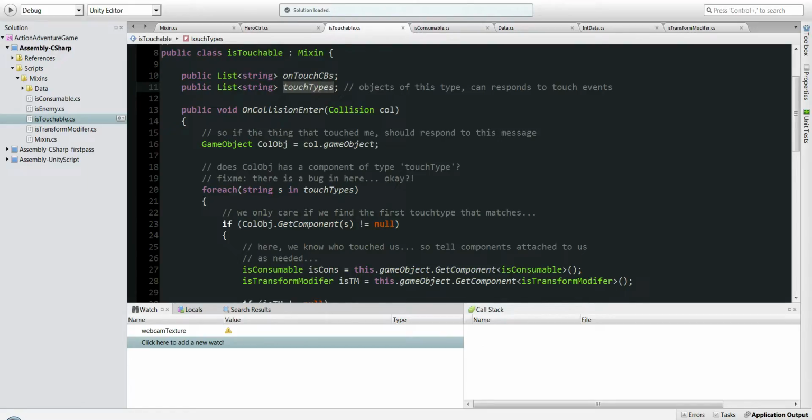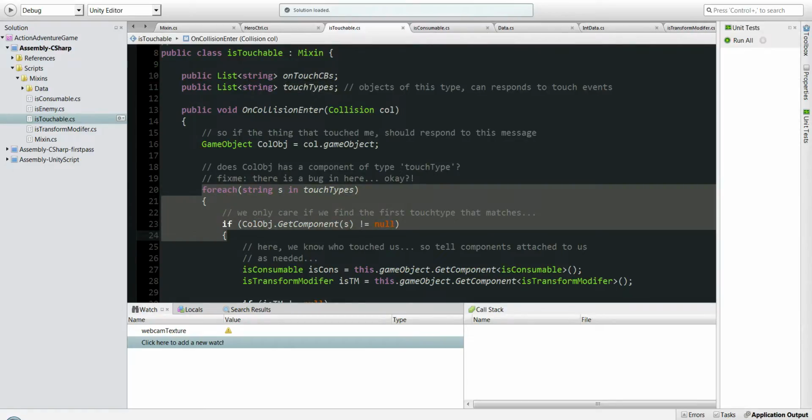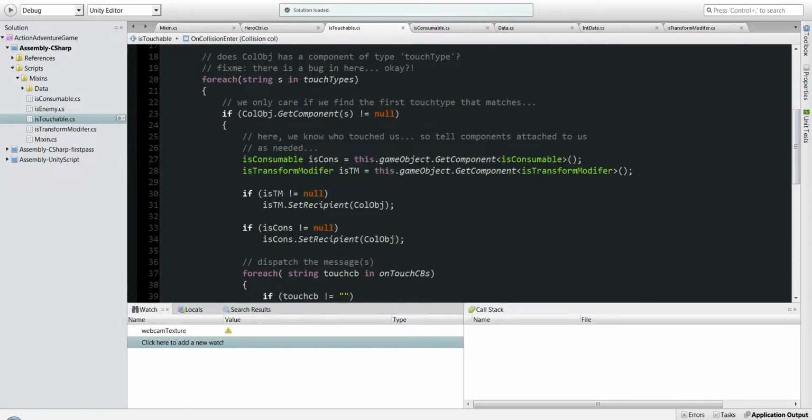And instead of using a tag, we're going to use components to add the aspect to an object if it is a player or is an enemy or is of a certain type. And then we extended this to support searching for the first touch type that matches. We made a decision. We weren't going to dispatch all the methods on every touch type that matched. We said we're going to dispatch the method on the first one that matches. And we're going to assume that that's an okay assumption.